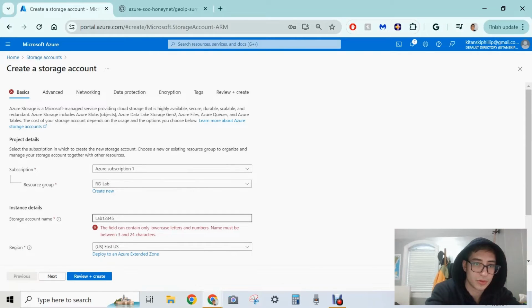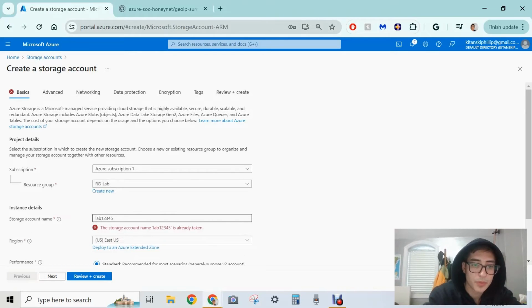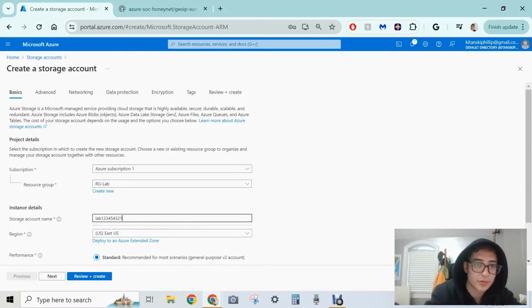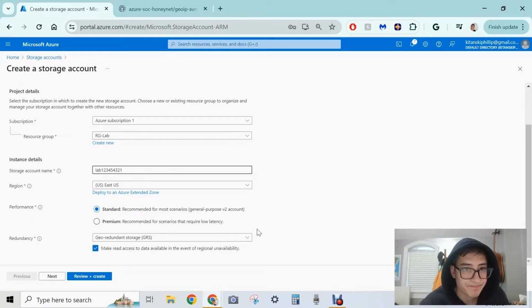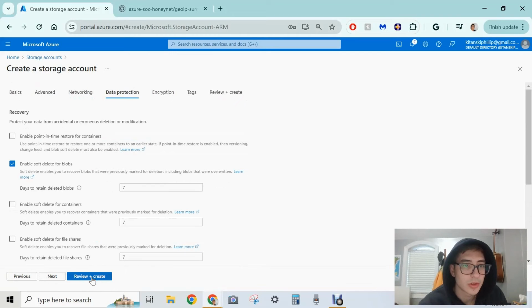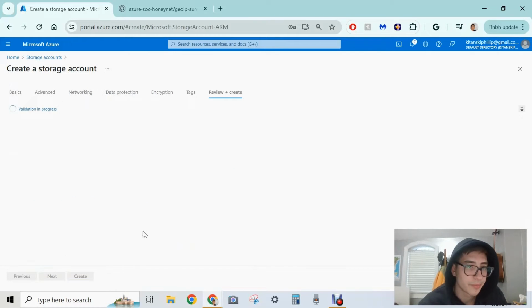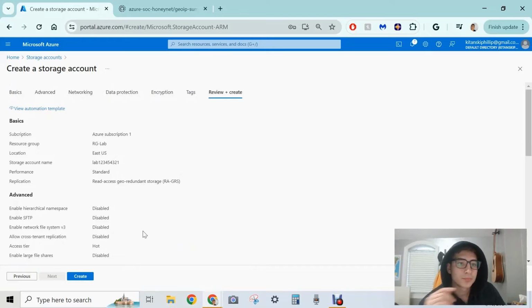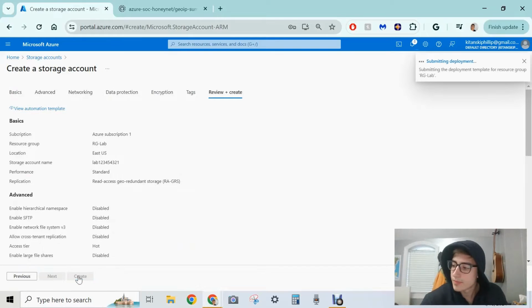That's probably already in use. Only lowercase letters, okay. And then we'll say 4, 3, 2, 1. That is not in use. Okay, cool. And we'll go to next. Next. Actually, I think we can just create that. And create.